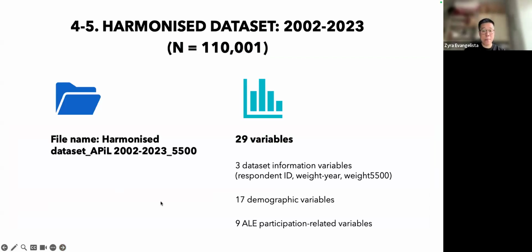Okay, and then for steps 4 and 5, here I actually combined them because I think they overlap. Recapping Darlington and colleagues, step 4 is about extracting the variables, and step 5 is about the considerations you want to think about before you analyze your data. Once we selected all our variables and recoded them, in the end, we ended up with about 29 main variables in the harmonized data set.